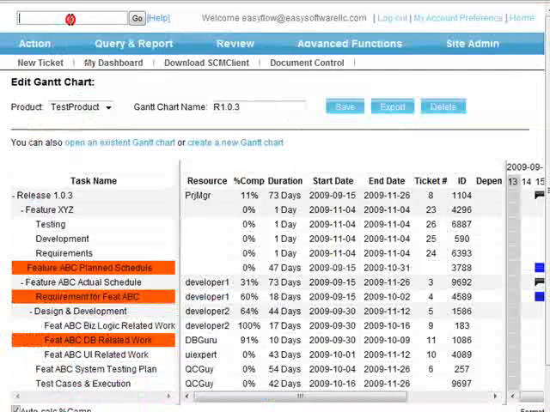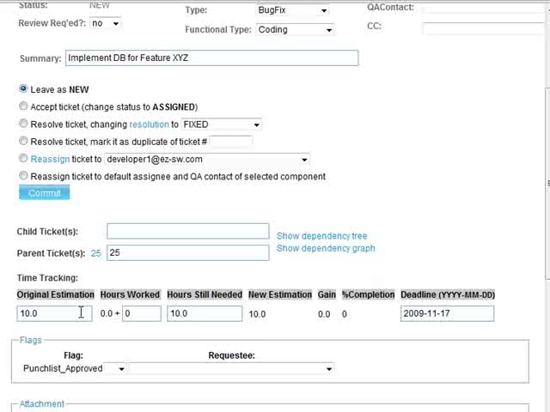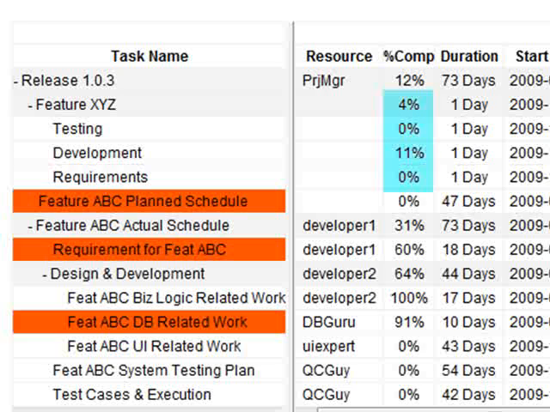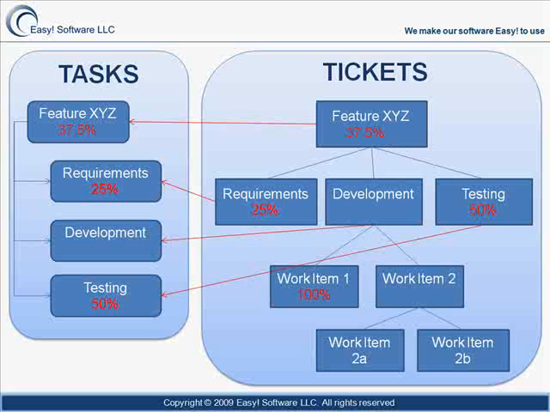As people complete work on individual tracking tickets, their progress is seen on the tasks. From the Gantt chart, I can see the percent completion of a task. This percent completion is a weighted average of all the tracking tickets under this task. The percent completion of the high-level task is calculated based on the completion of its child tasks. This means that as a manager, I can see the progress of my team without asking them. This is done in real time, which makes it optimally efficient.